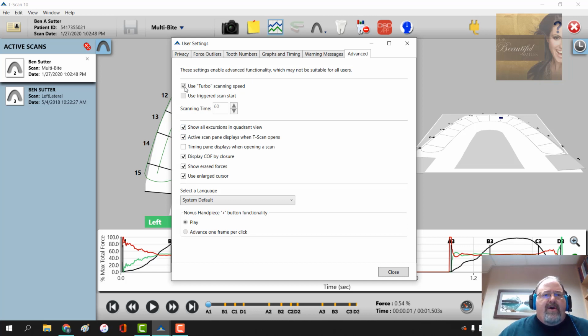Okay, so you want to turn on Turbo Scan starting speed, turn off Use Triggered Scan Start, and then turn on Show All Excursions in Quadrant View. So I'll go over Triggered Scan Start and Excursions using these two as my example, and then the Turbo Scanning Speed I'm just going to tell you about, okay?